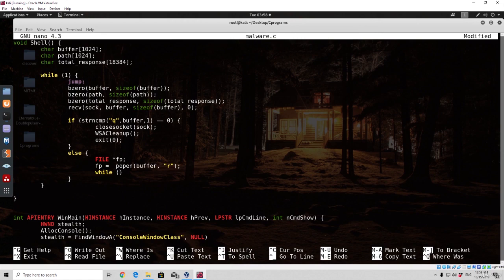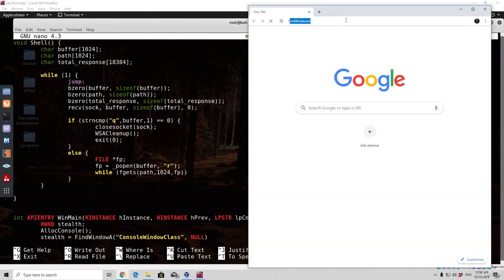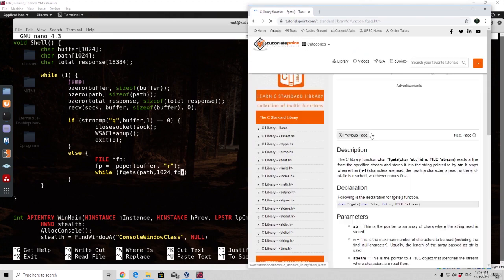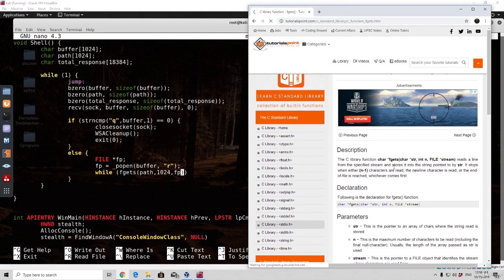So while, and then while fgets, so while we get the string, let's get it to the path. Let's get every 1024 bytes, and let's get it from the fp. So as we can see right here what the fgets function does, let's just type fgets, go right here, C library function fgets. The C library function reads a line from the specified stream.